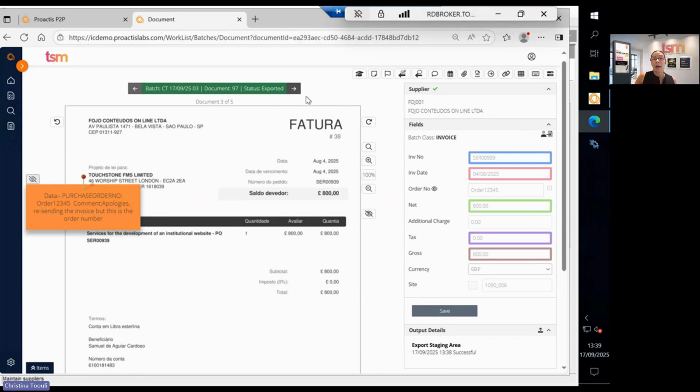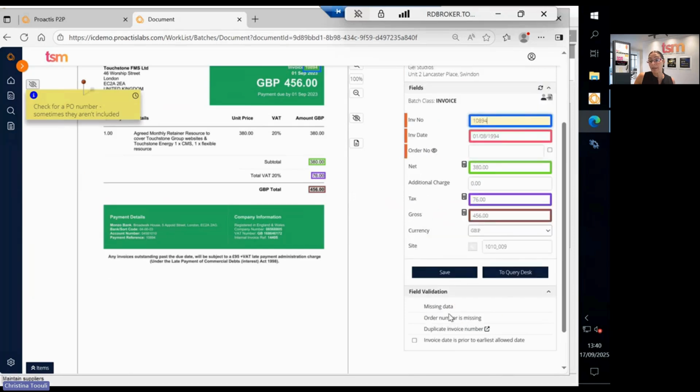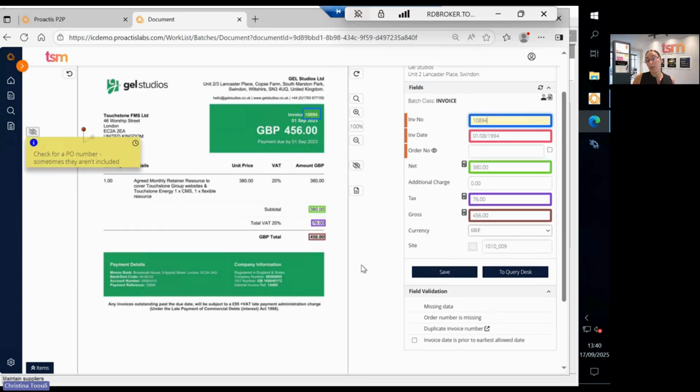Okay, if I just tab through another example I've got here. Again, the document's been retrieved and read, it matches to this, it's found a supplier, the invoice number's been received, the date has been read, the values have been read, but it's got various validation issues: missing data, missing order number, duplicate invoice number, invoice date is prior to an earliest allowed date. So you can add additional validation on if you need to.